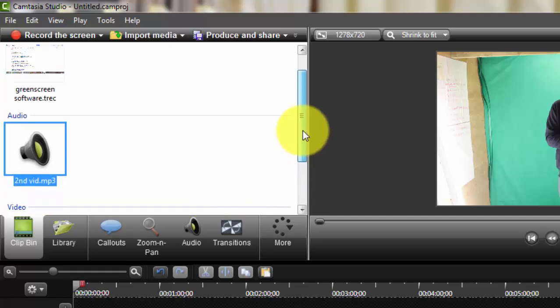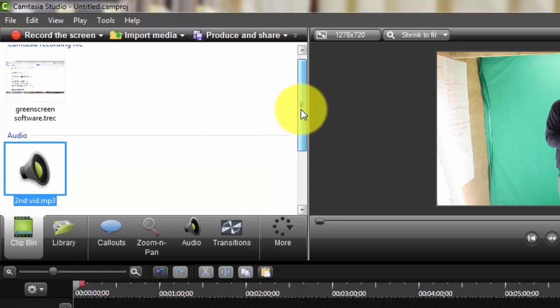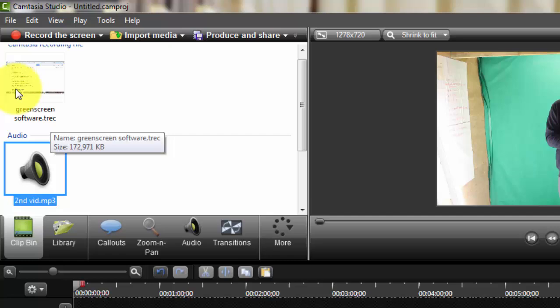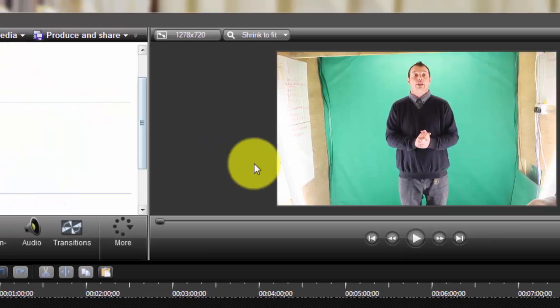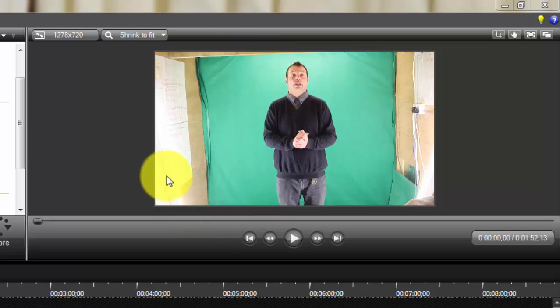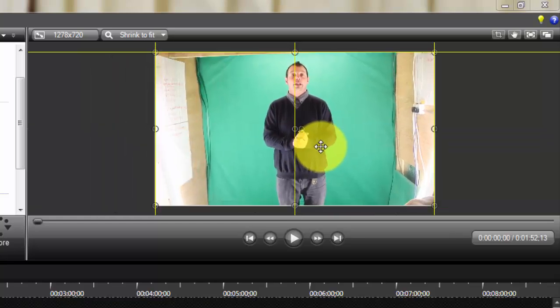Okay, so you can use audio, you can use video, you can use pictures, or there is the part where I just recorded the screen where I was talking about the software. So you'll have screen recordings too, and to record the screen you just hit record the screen up there. The second main area here is called your canvas, and this is a live preview area, and you can also grab things and move things around and resize stuff as well.